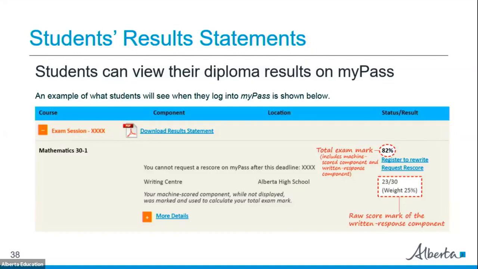And being able to see a separate written response score apart from what their total exam mark works out to be can help students decide how they want to approach their next decision if they're unhappy with their mark, if they want to retake the course, if they want to rescore, or if they just want to rewrite the diploma exam.